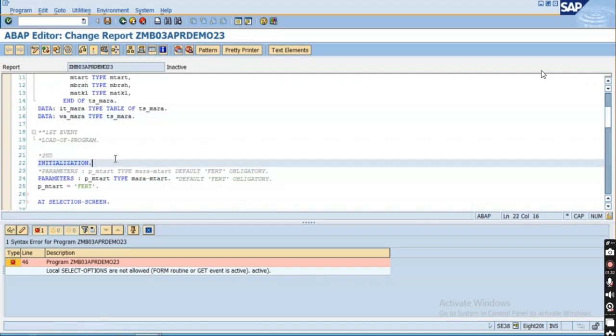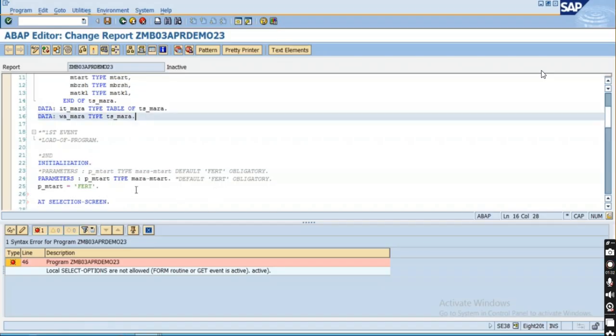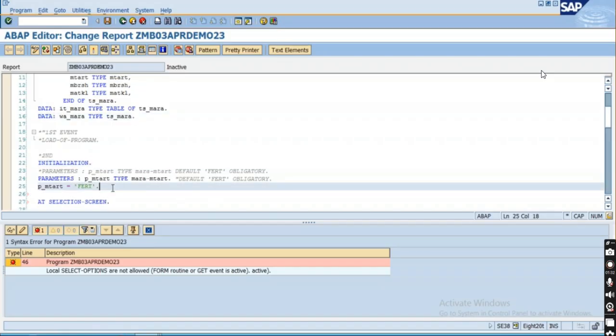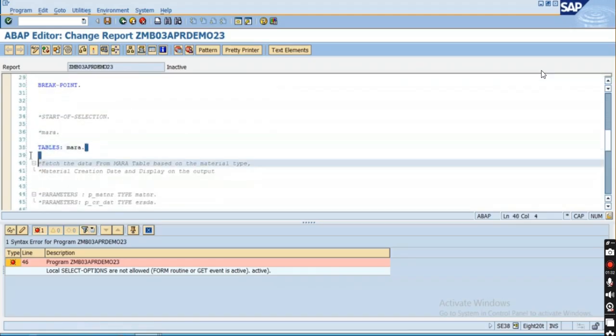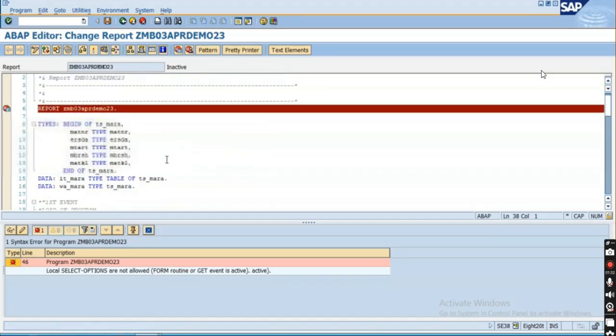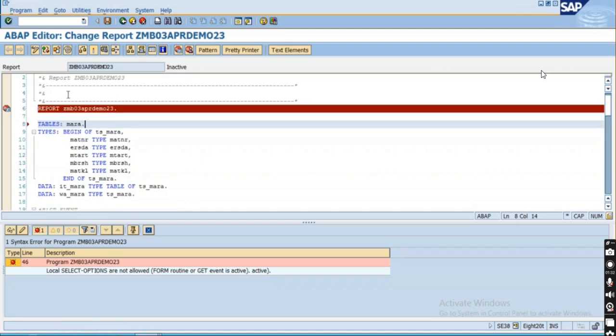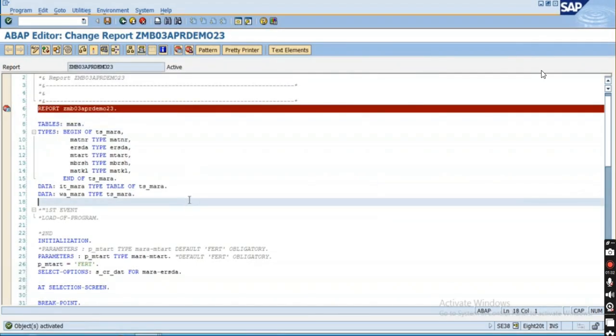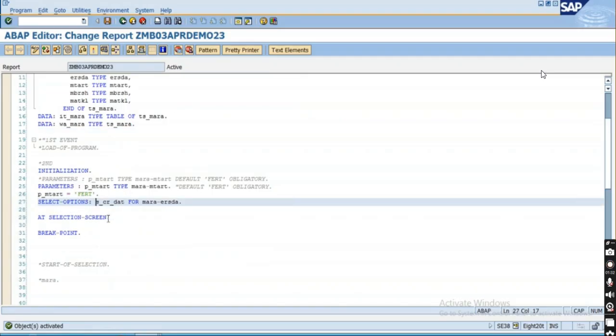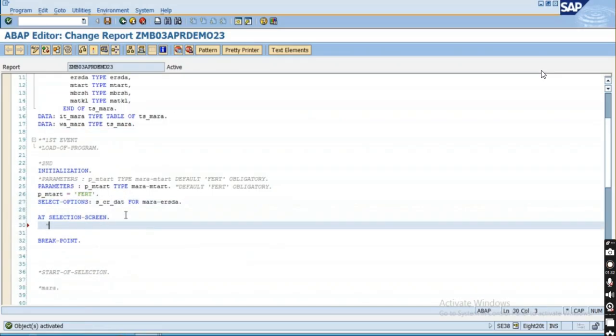Either you keep it in initialization or just put it at top. Here in initialization I can put it over here, there is no problem. And this tables mara, it's better to keep at top. All the declarations, it's best practice to put at the top. Check the syntax now, there is no problem. Activate this one, and it is fine now. Tomorrow we will see how we can apply the validation.